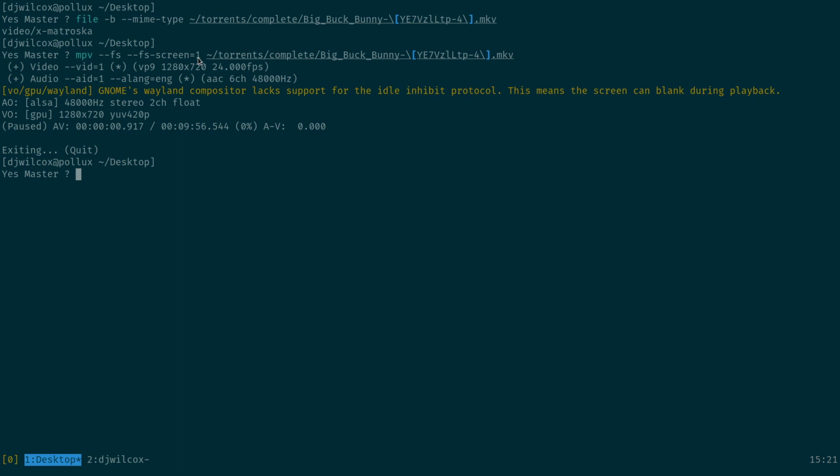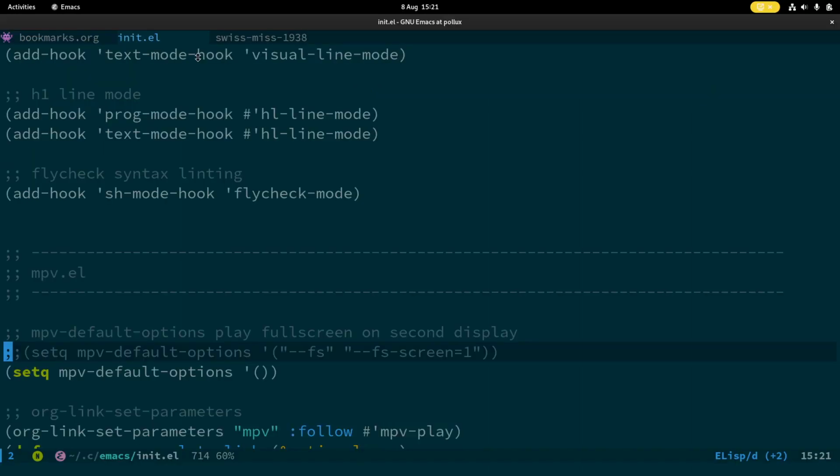This works with Wayland, which is great because it means you can have it set up so that when you open a video, it's going to open full screen on your second display automatically, rather than you having to open the video, pause it, move it across to the other display, stick it full screen, and move your cursor back. Right, and so this is how we can set the default options.